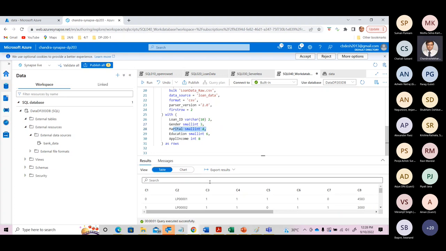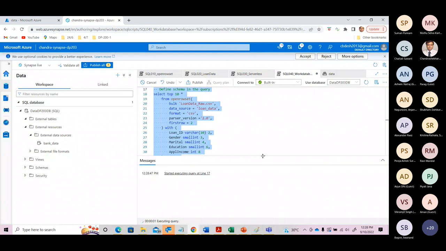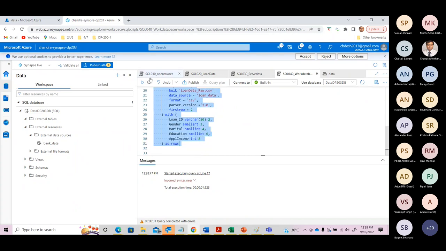Fourth column from the left in the CSV file, this one. Sixth column from the left in the CSV file, this one. And applicant income, eighth column from the left, this one. So here now, I'm mentioning the projection also. And this query, let me put it to run, and let us see its output. I forgot to select the two hyphens there.